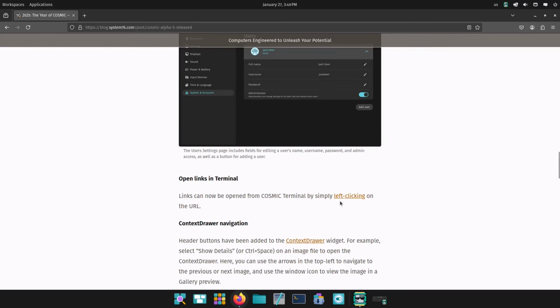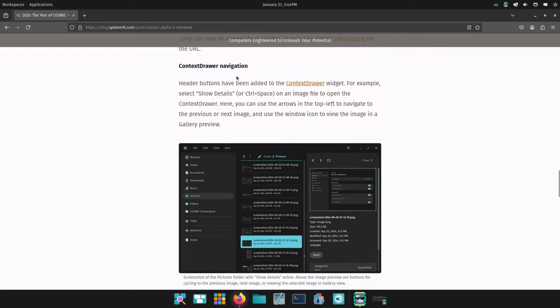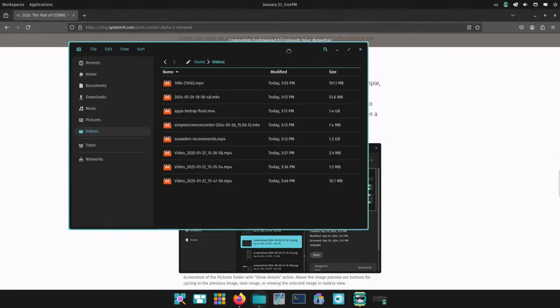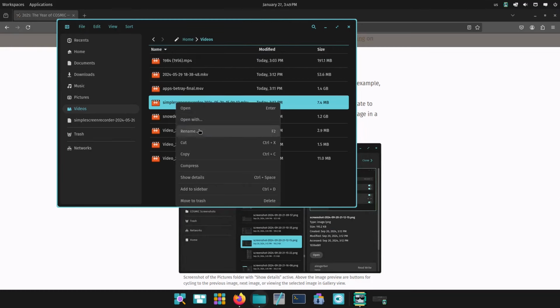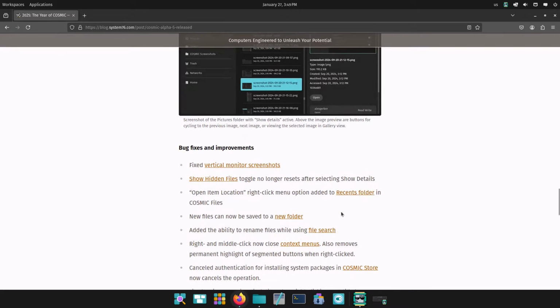Over here, when opening links in the terminal, you can just left click links to open them. Then we have a new context drawer inside of your file manager. So if you're seeing an image, let's have a look at our videos here. No, don't add to the sidebar. That's not what I meant to do. Show details. This is that new panel, so it's going to show you information about it. It says video. It will give us the container, modified date, the owner's permissions, things like that. So that's a new function that they have for each individual type of file.